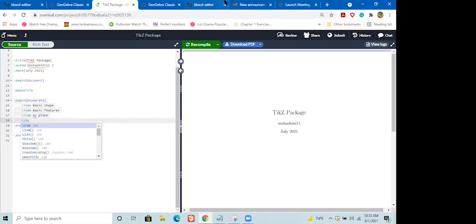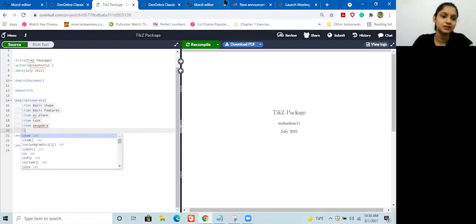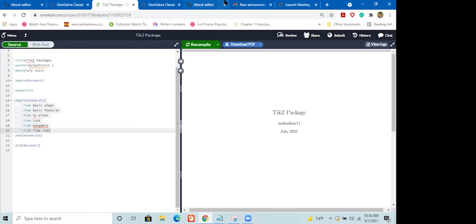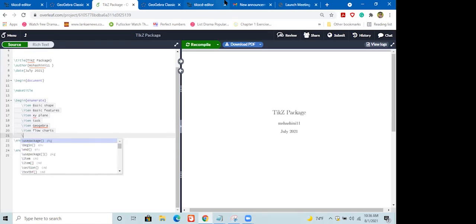And after that, I will give you a small task that I want you to do in the session itself. And after completing these 4 sections, we will go to Geogebra. Here, we are going to learn how to extract the TikZ code from it, where we will be drawing complex figures in Geogebra software. And then we will go to how to design flowcharts. And finally, we will come to commutative diagram drawings. So this is my plan for today's session.